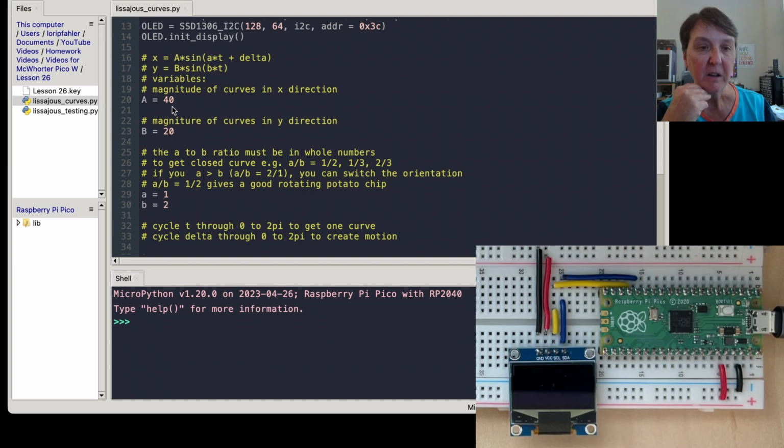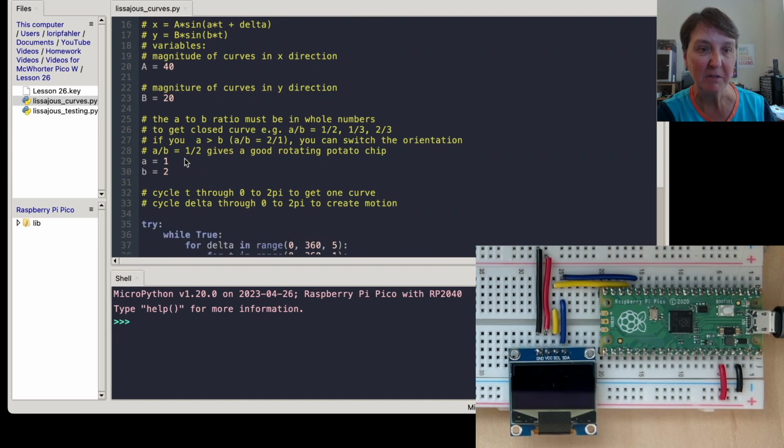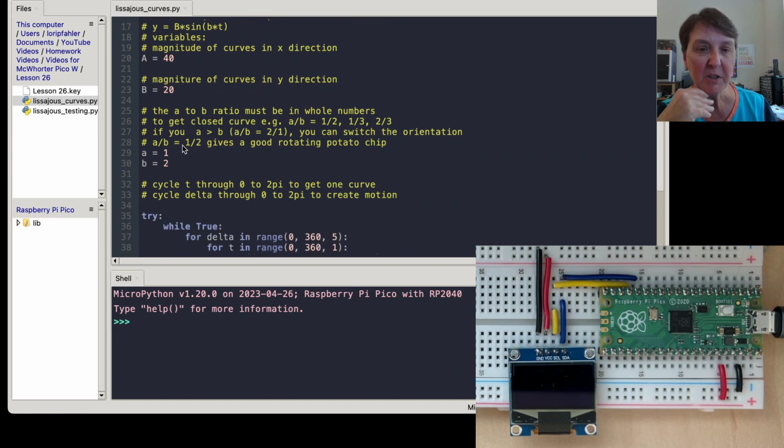You can play around with this, but I settled on A is 40 and B is 20 to do, I think, the potato chip. And you can play around with this, so it's a lot of fun. Then the A to B ratio: reading the article, it said to get a closed curve, to get that closed curve that we see, you have to keep these in whole numbers. So you want to keep them in a ratio to each other, 1 to 2, 1 to 3, 2 to 3, things like that.